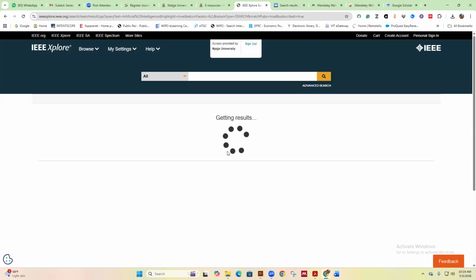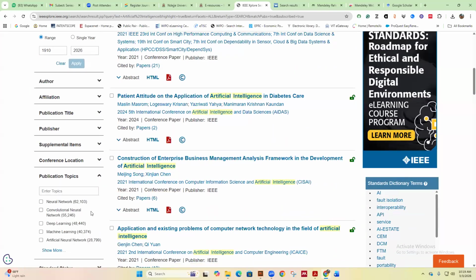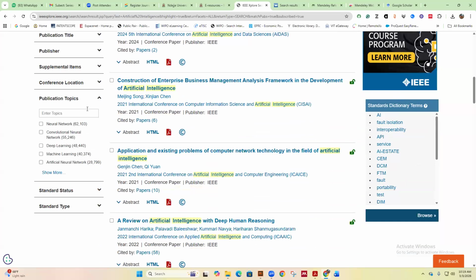I'll filter on the content I have access to. And then I'll go to publication topics. I'm looking at artificial neural networks. I'll apply.